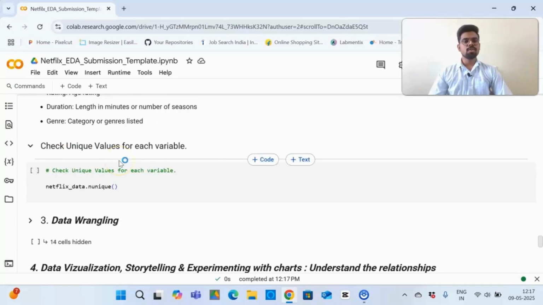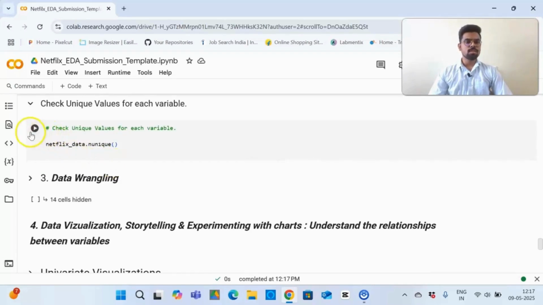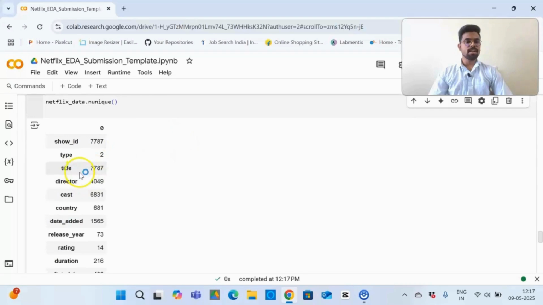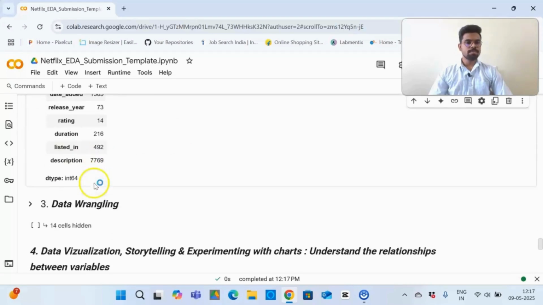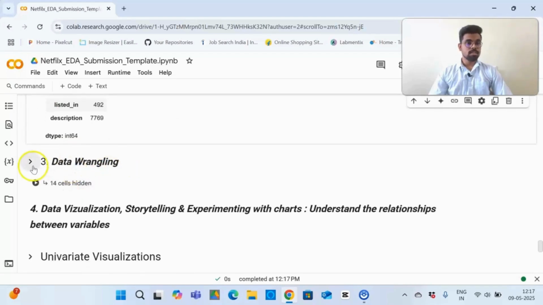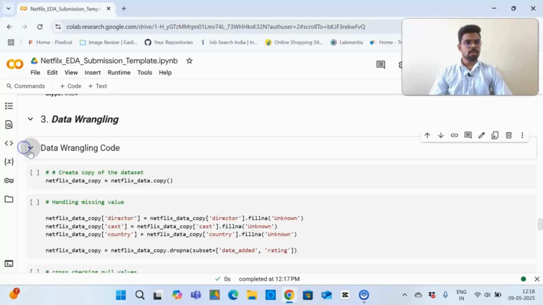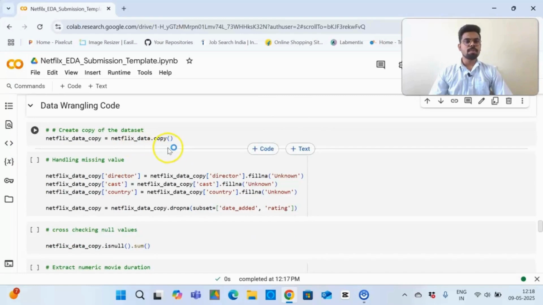Let's check the unique values in each variable. You can see the unique values present in our dataset in each column. Let's proceed to the data wrangling or data cleaning part in our EDA project. So first of all, I have created a copy of the dataset.